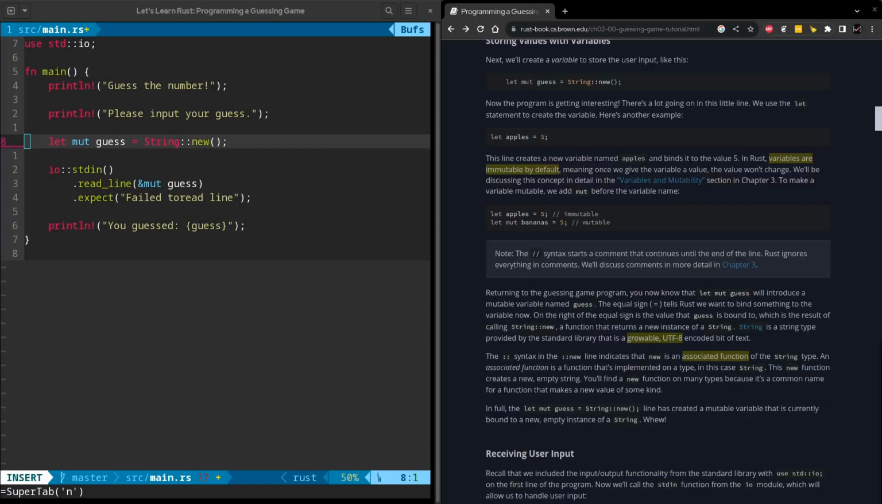All right, so we see a number of interesting things that have been added to the code now. And the first thing I'm going to start with is here on line 8, where we see let mut guess is equal to String::new. So let is how we create a new variable, guess, and mut is telling Rust that we want guess to be a mutable variable, because all variables in Rust, unless otherwise specified with mut, for example, are immutable.